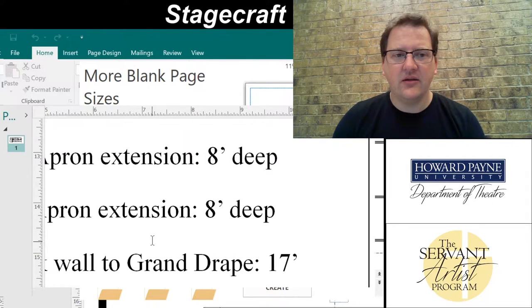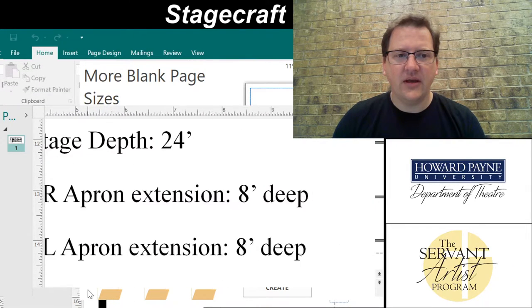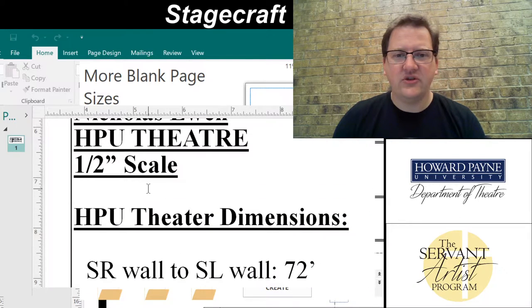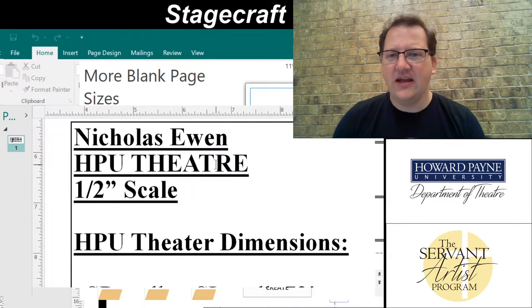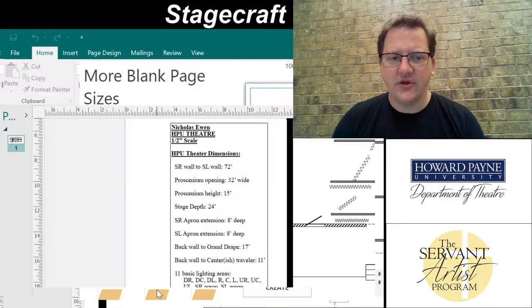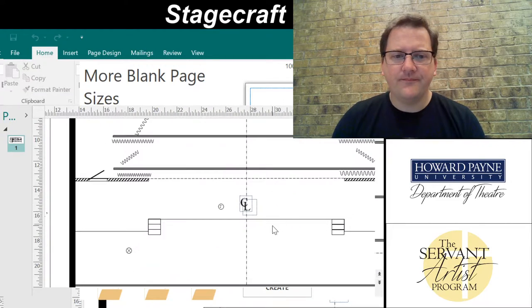Let me get over to my box, my info box. Half-inch scale. There it is right there. Nicholas Ewan, HBU Theater, half-inch scale. It tells you when you look at the document what scale you're looking at. And all that information right there. Okay.